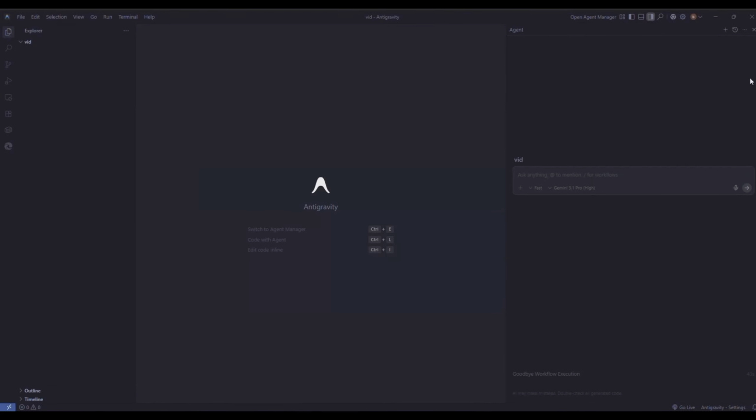The next feature is this. Go to the 3 dots, go to customization, and you will be greeted by rules and workflows. Now, we made a detailed video about it before, but TLDR, rules help guide the behavior of the agent. Workflows are basically saved prompts that you can call by using slash. Go to rules, for example, and you can choose whether to make it global or only in this workspace. So that means only in this folder when you open it.